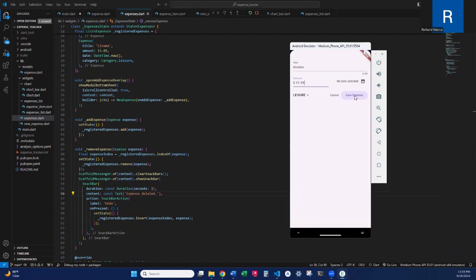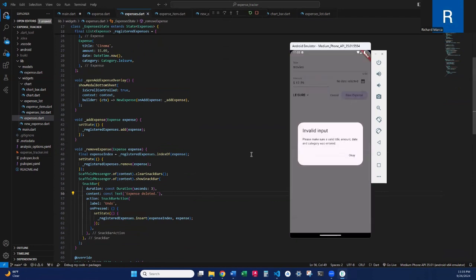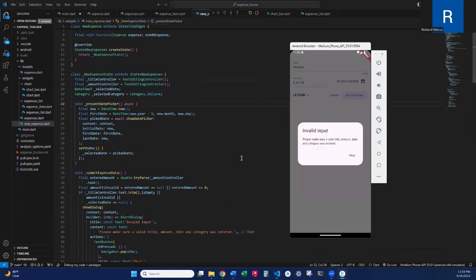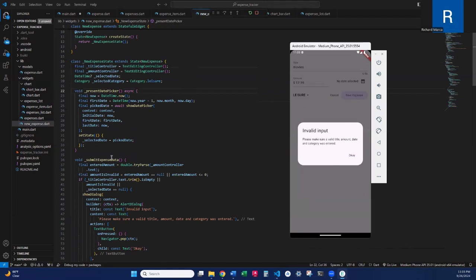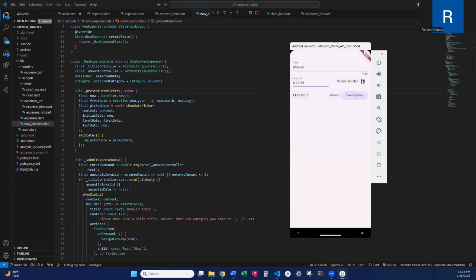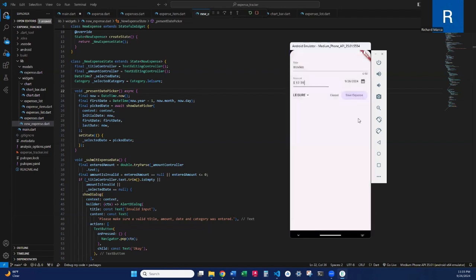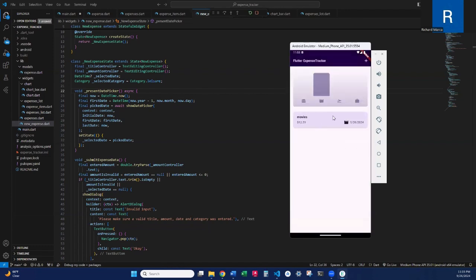If I don't add a date and try to save the expense, it will give the pop-up, which we have under new expense, where we have the submit expense data, invalid input alert dialog. So since my input's invalid because I didn't put a date, it has the pop-up. I press OK. I add the date, choose any date that's previous. It won't let me choose a date that doesn't exist. That's under the present date picker. So I'll just choose today's date, save expense, voila. There we go. Now we have stuff there.